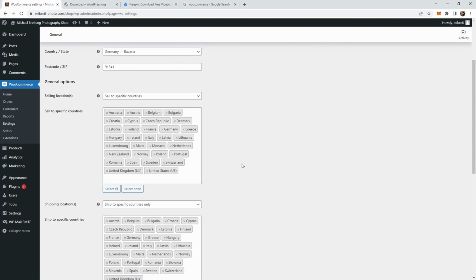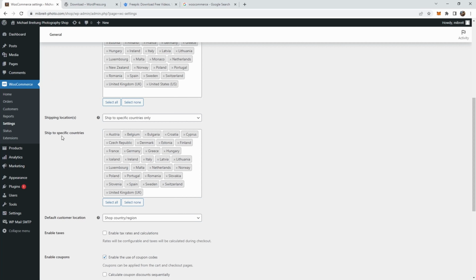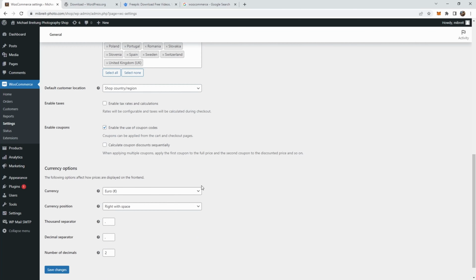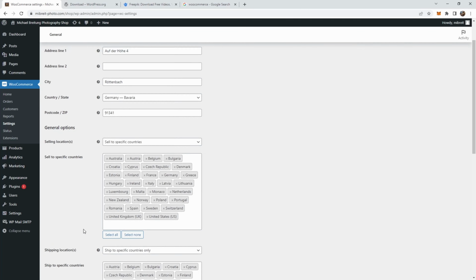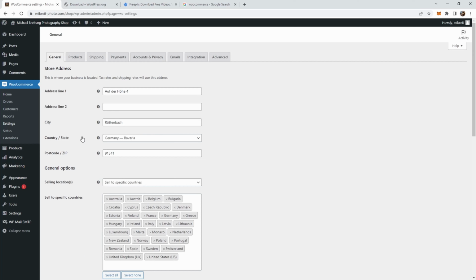Better restrict the number. You can say to which countries you want to ship. For example, here I just have Europe, so United States I haven't included yet for shipping because of the high shipping costs. I still have to figure out a way for that. And then you make some other settings, currency for example. It's really mostly self-explanatory, and you also have here some additional info.